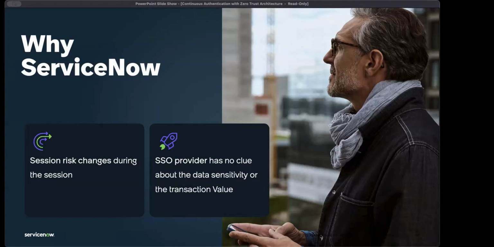Or if I take this scenario of session hijacking, if there is some vulnerability in the device or other places in the network, they might steal your session cookie and then try to have a session with that. For a session that is running in the ServiceNow instance, the SSO provider has no clue about the change. They also do not have visibility into the transactions you are doing, because once the session is established, Okta or Azure AD or Entra don't have any visibility into what data you are accessing, what the transaction value is, or whether it is sensitive or not.